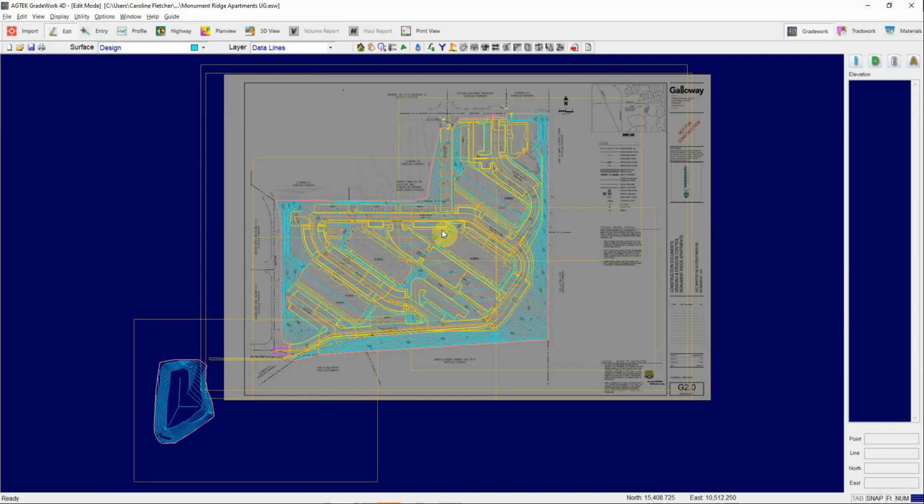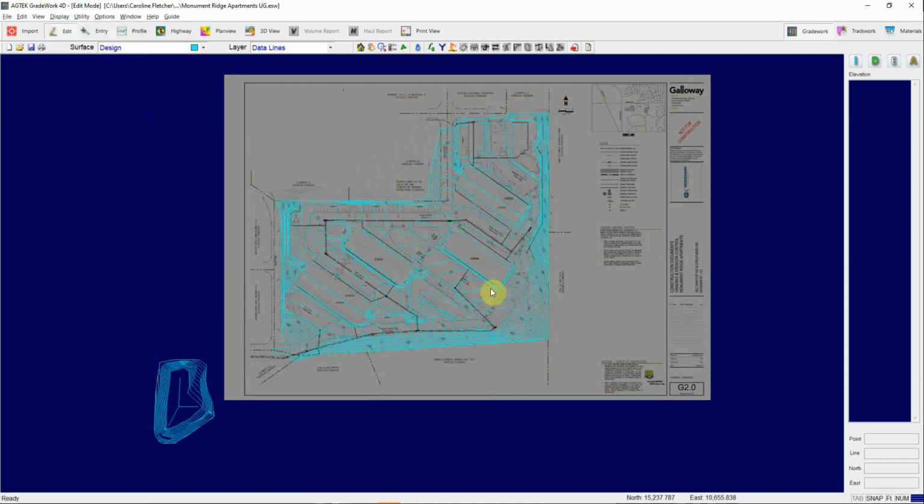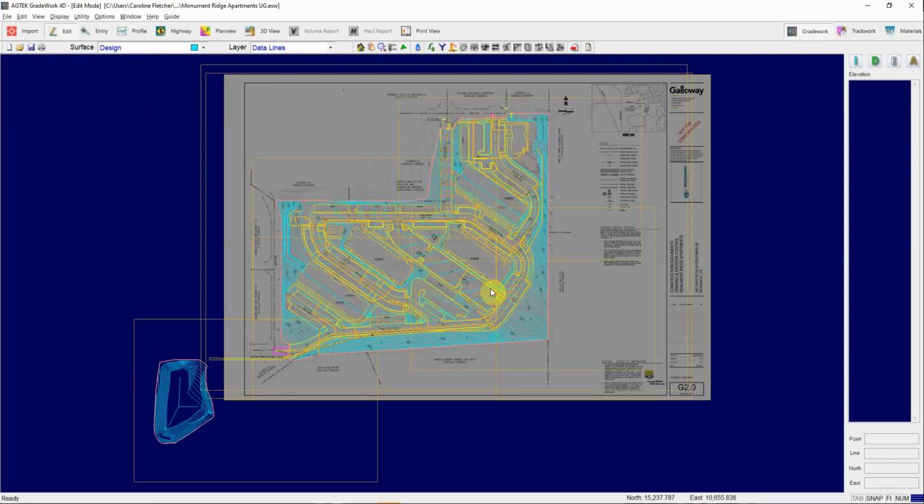Now if you don't like hotkeys or you prefer to use the menu, you can do the same exact thing. Under the Display menu, you choose this Edit Layer Only option, which does give you the hotkey reminder if you just need a quick reminder. And I can hit that button, does the same thing as Alt+V, and then I can use the hotkey or the menu to bring them back.